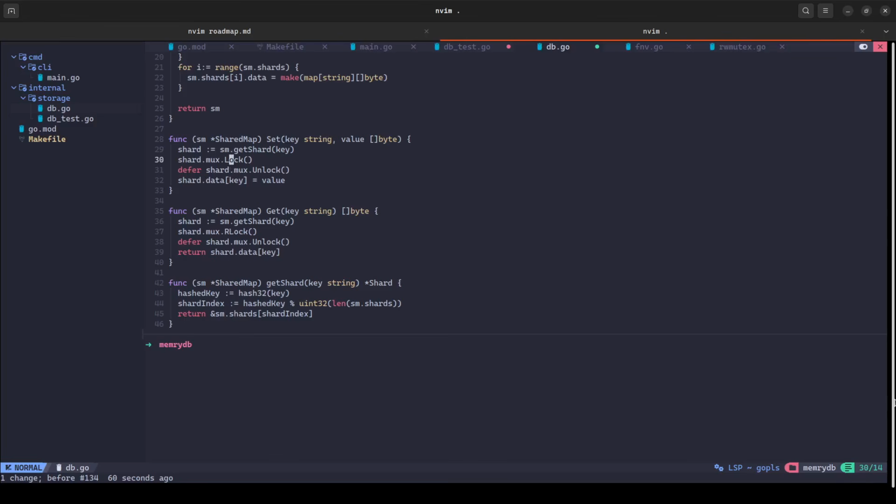So after that, we just lock that resource to prevent other concurrent threads from having access to it, and we update a value of its map. The same for the get operation, just that instead of updating the value, we just return it.